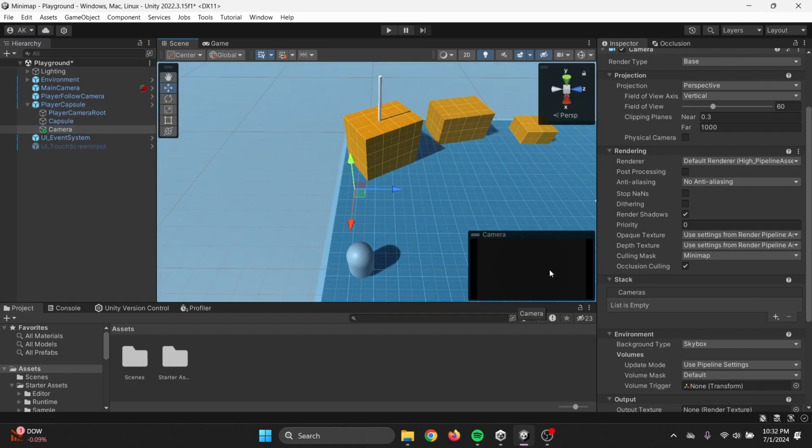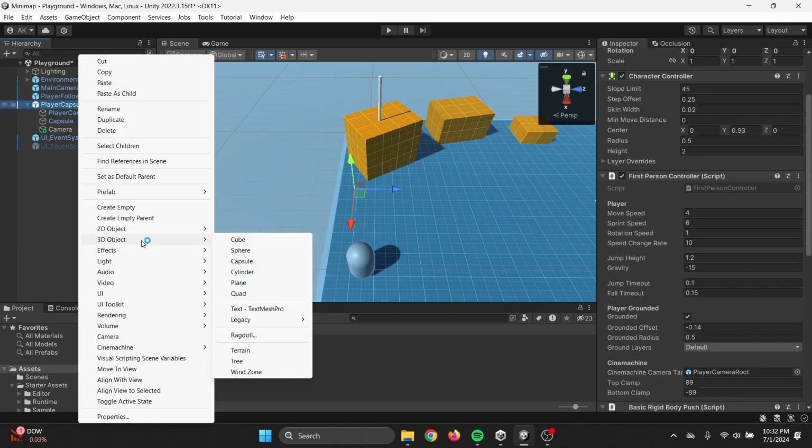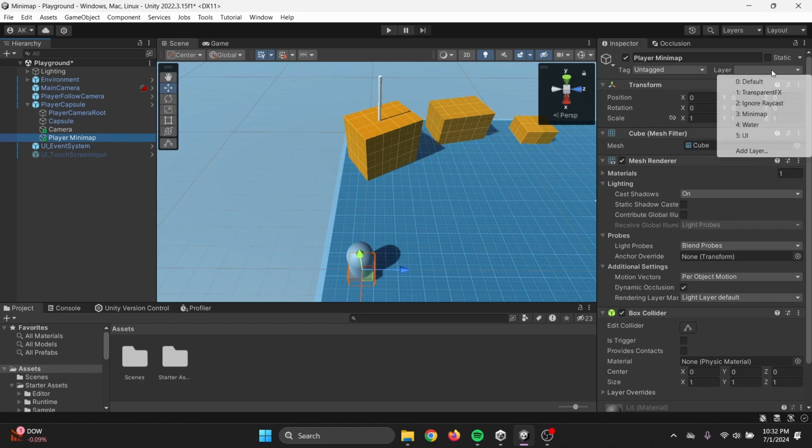Of course, now you may be wondering, we can't see anything. So we're going to go into the player character and make a cube. We'll just call it player minimap. You can call it whatever you want. We will add the layer minimap to it.